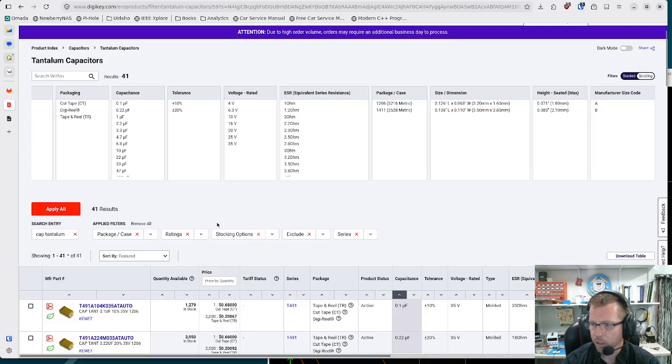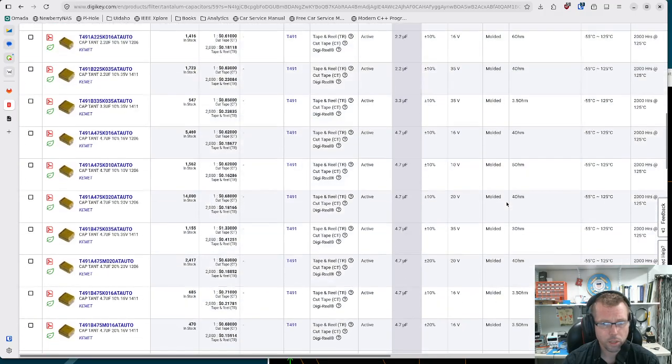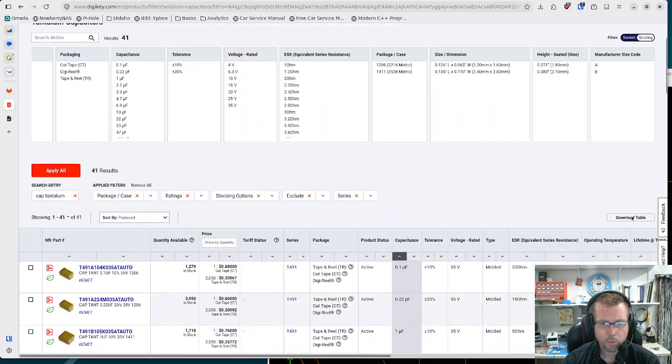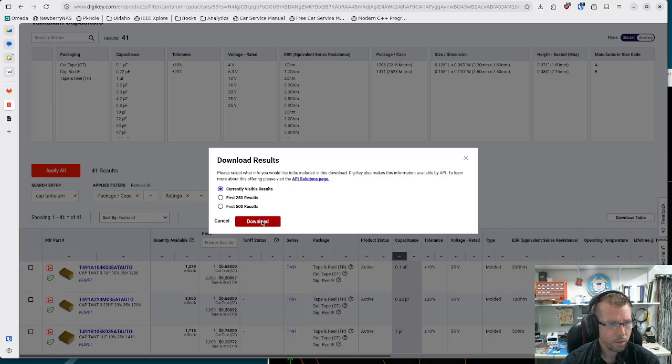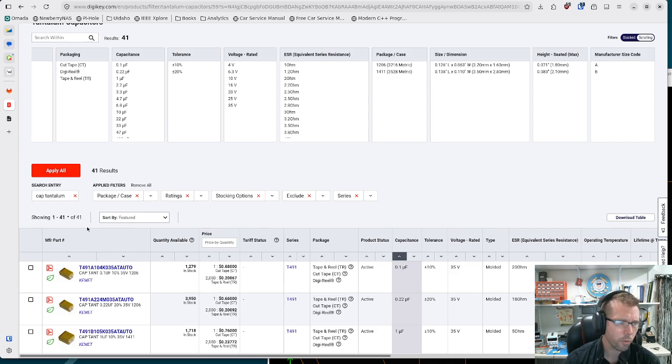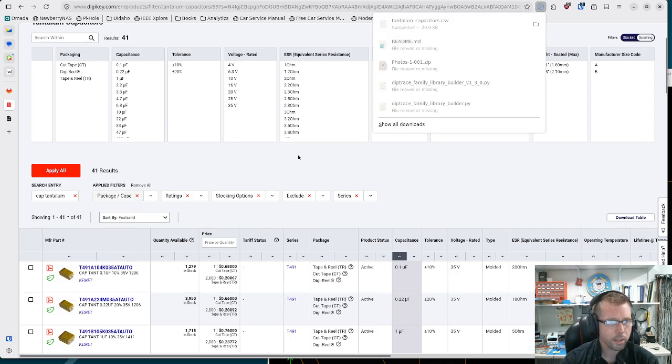We need the footprints created by hand, just for however many footprints are going to be unique. We need the schematic symbol created for a single, or actually really two, template parts. And we need the data downloaded. So I'm going to start by downloading the data here. I'm going to use DigiKey to download the data. So I'm going to go ahead and download this CSV. And it's a subset of 41 capacitors. All right, so I've got the CSV here.